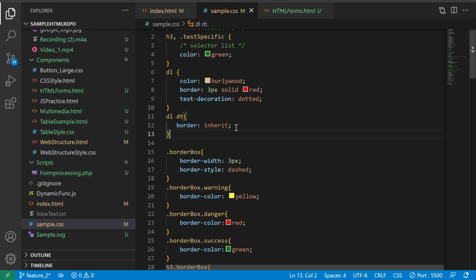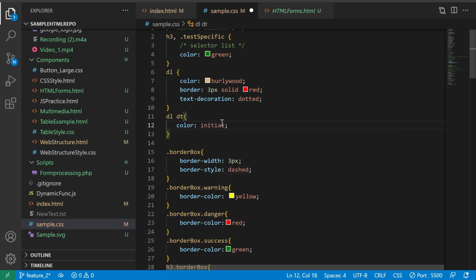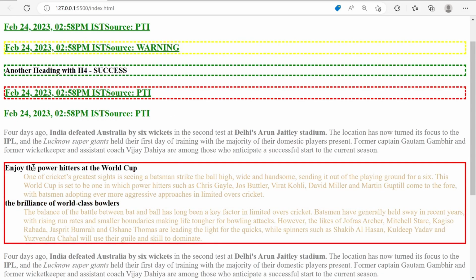Okay, now something like this color property is by default getting inherited, but I don't want it to be inherited. So what I can do, I can use color and then initial. As soon as I put initial, it puts the default value. It will set it to the initial or default value of that property.